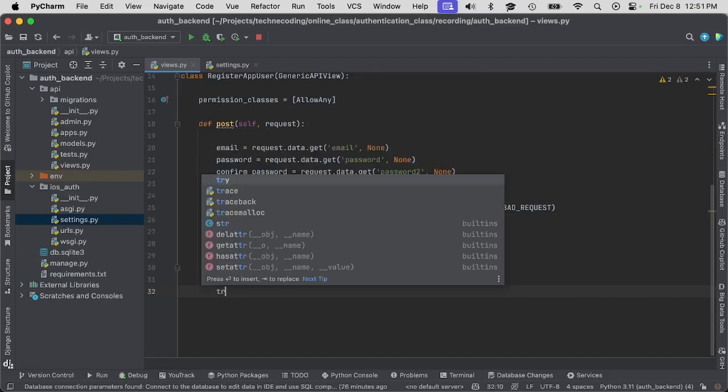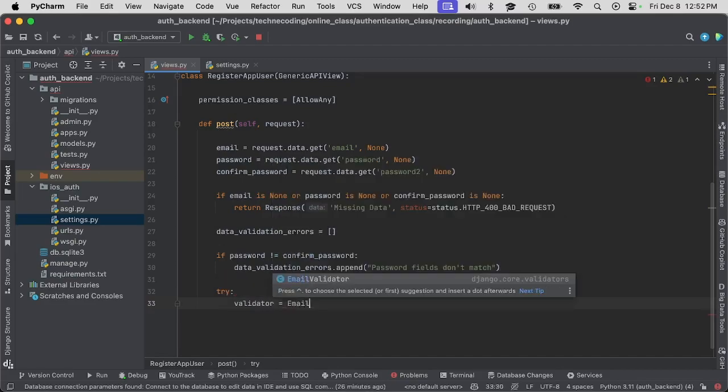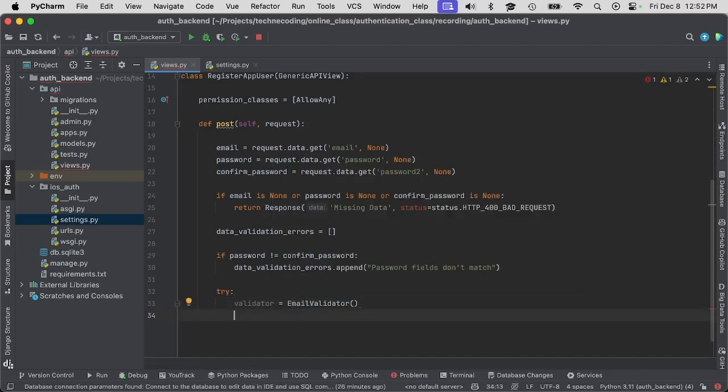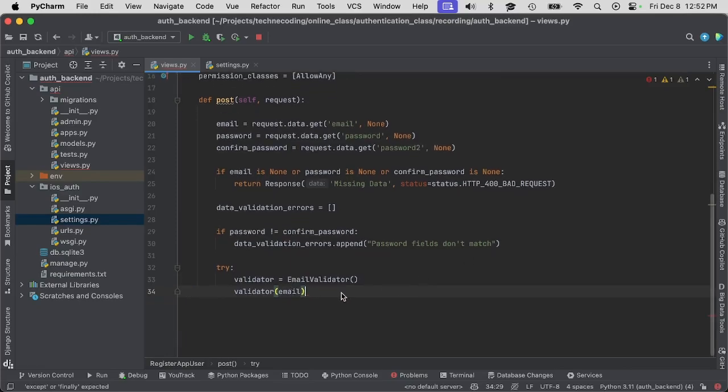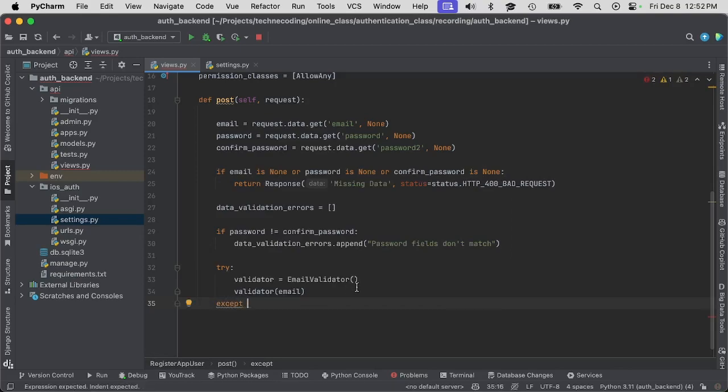So we're going to be doing try validator, and we're going to do like that. So that's all we need to validate that email. Basically what it's going to do is, if this email is not valid, it's going to throw an error. Most things in Python, they try to err on the side of explicitly erroring out and throwing exceptions. And then the caller handles it in whatever way they see fit.